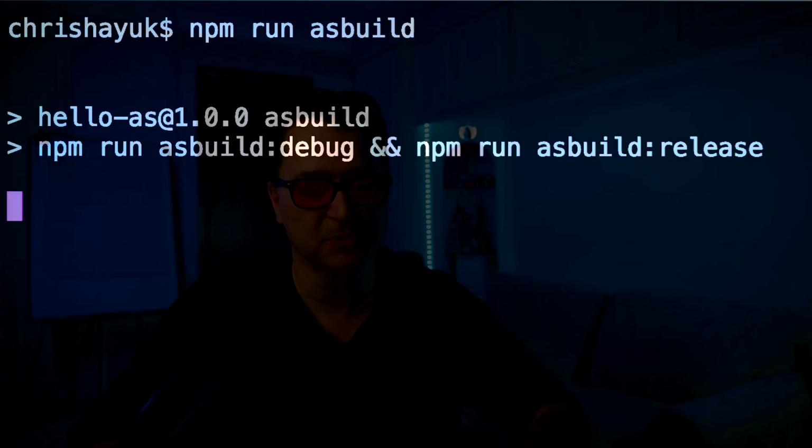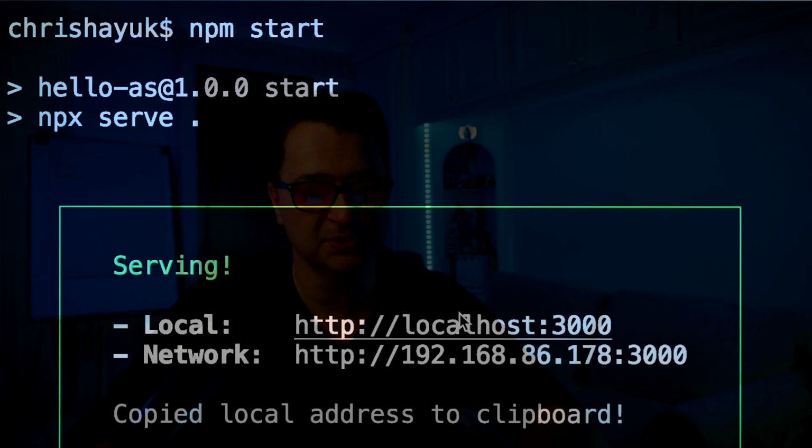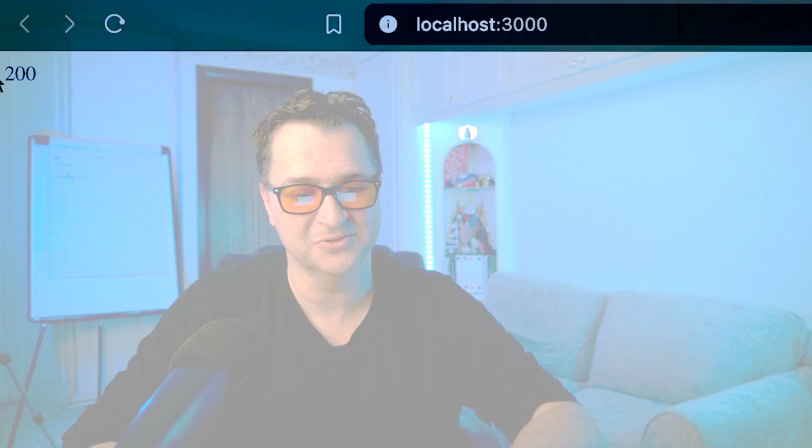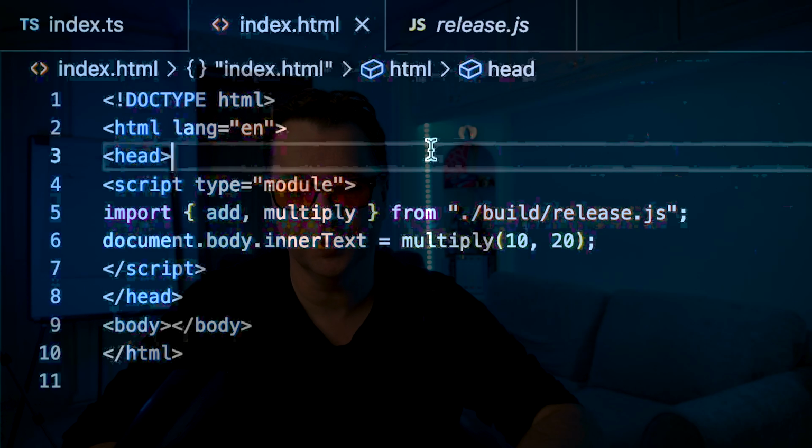And then rather than calling the add here, I can do the multiply, which will now do 10 multiplied by 20. Of course, what I'm going to have to do is an npm run asbuild one more time, and then I can do an npm start again. We can then click on localhost 3000 and you can see it's done the calculation. So the answer there is 200. And then if I come back in here, you see it's multiplied 10 and 20.